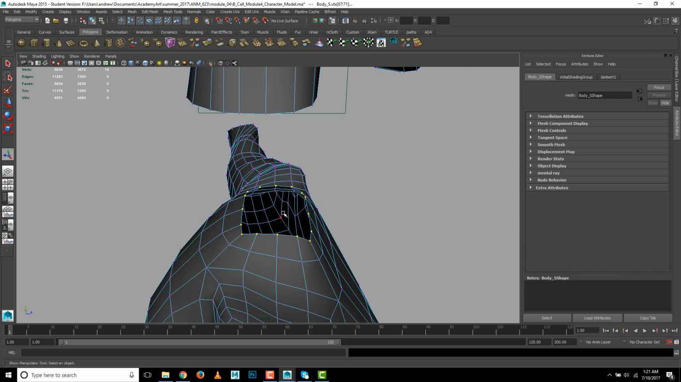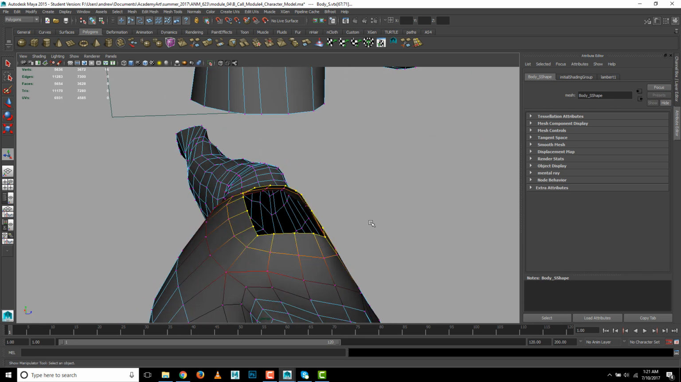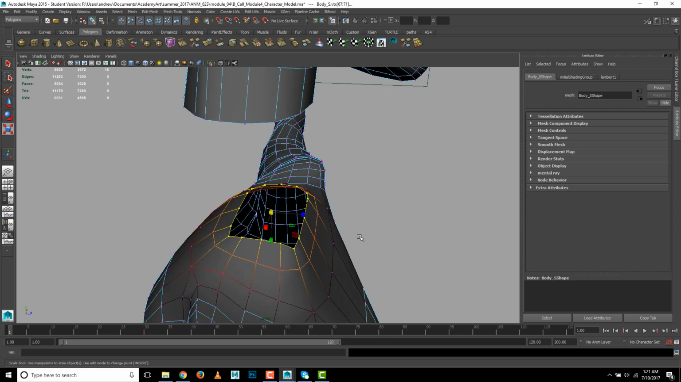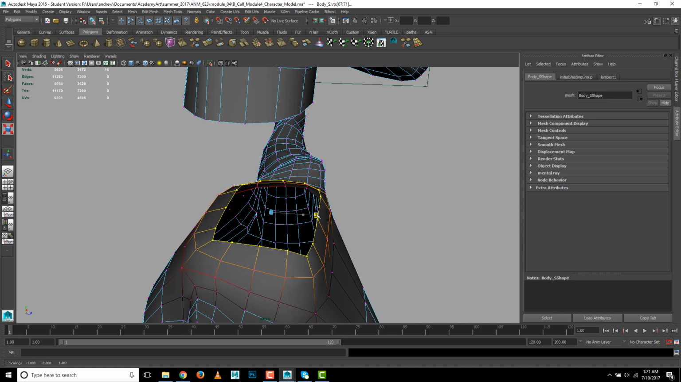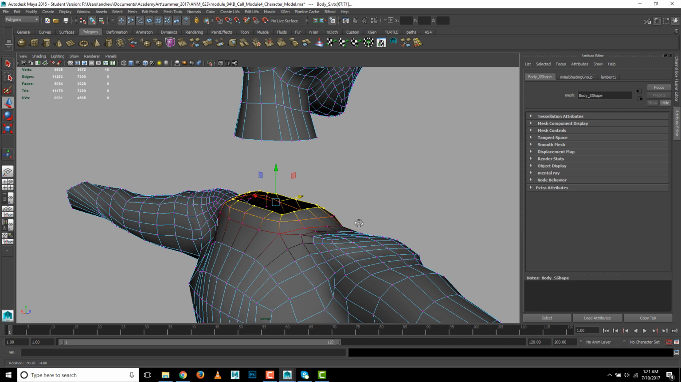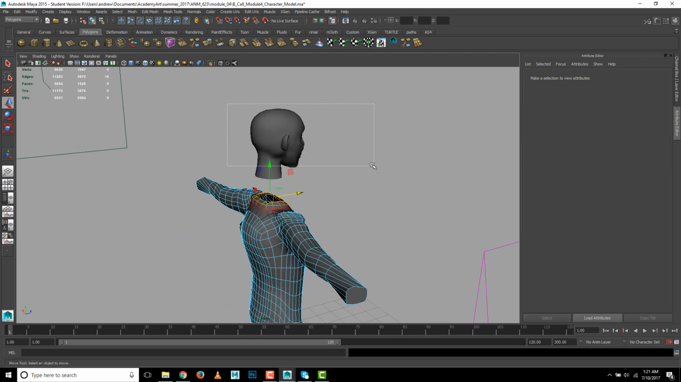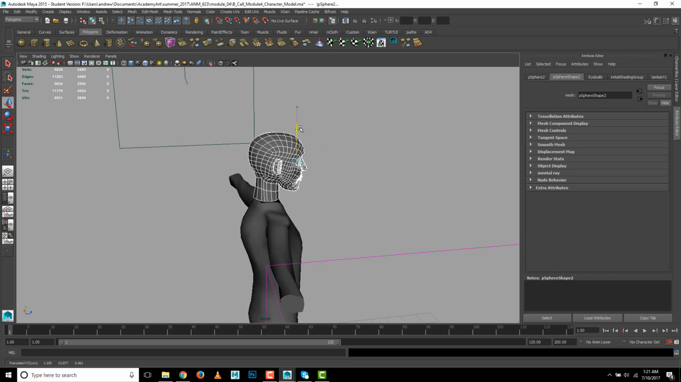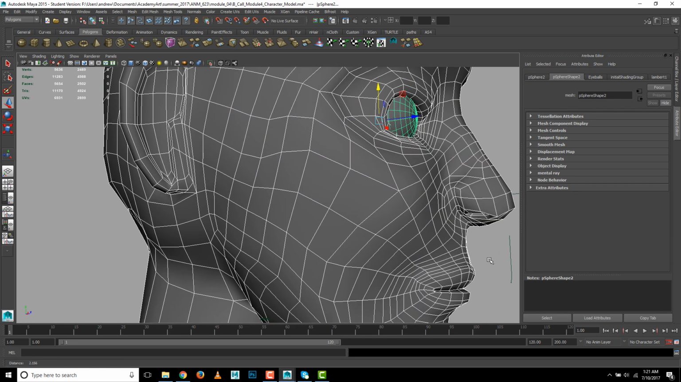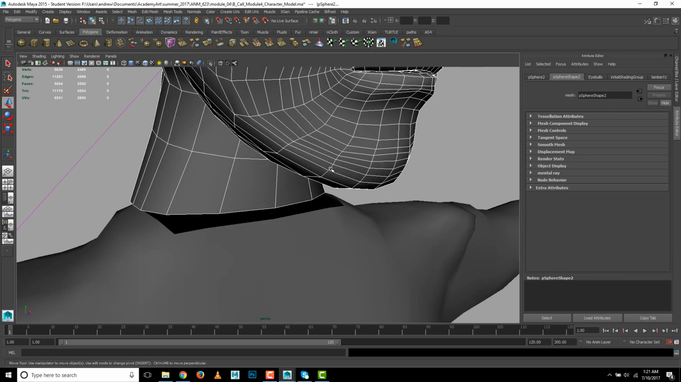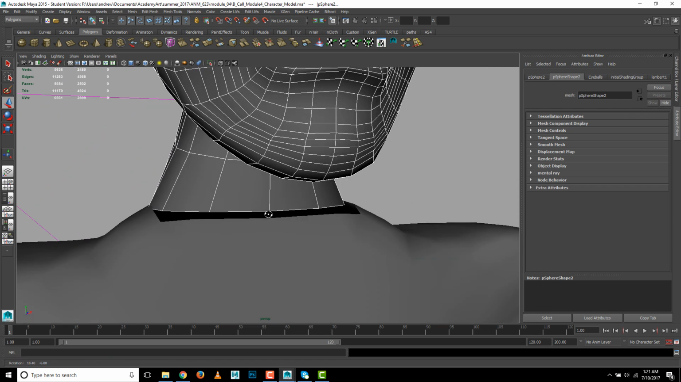So let me use B for soft select, and then I'll scale this a bit wider, kind of more open there. Move it back a little bit. Just as a starting point, you're going to have to reshape that a little bit. But then I'll grab this and move it down. And then just sort of match make with these to line them up.